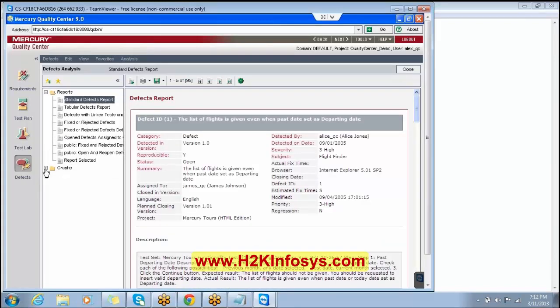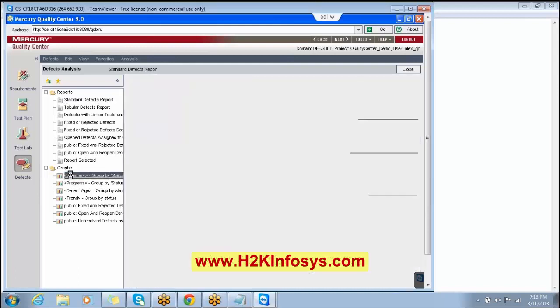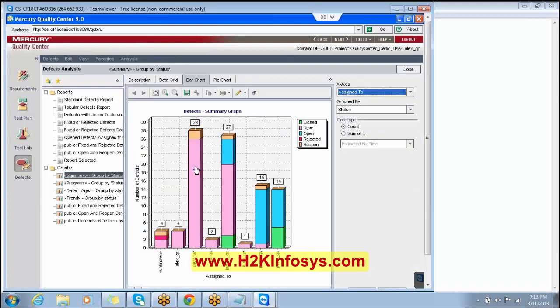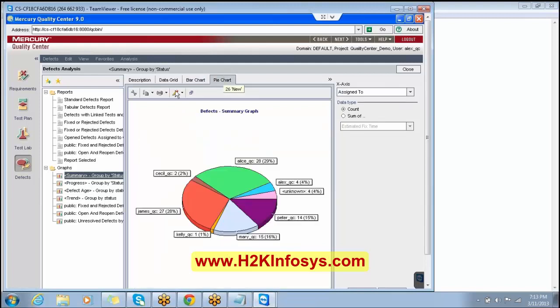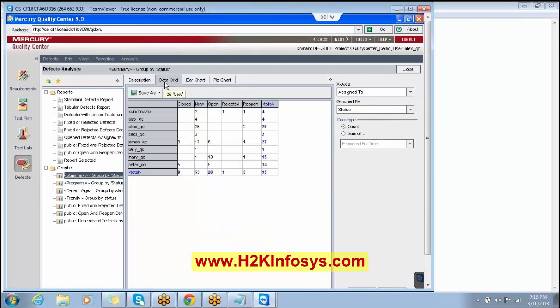Okay, if you want to see the graphs, go to the summary here. The graphs get generated automatically. Do you see? Graphs are getting generated. So here the x-axis is there, which is assigned to, y-axis is number of defects. Grouping is also done here. You can see the pie chart. You can see the data grid as well.